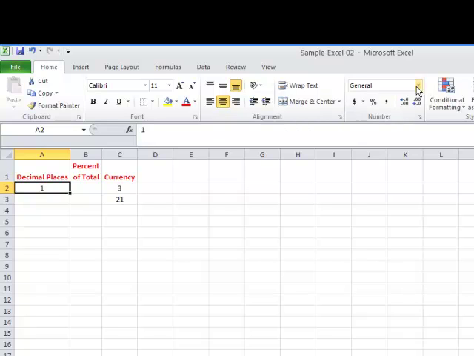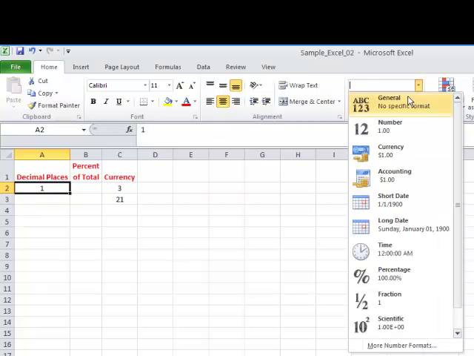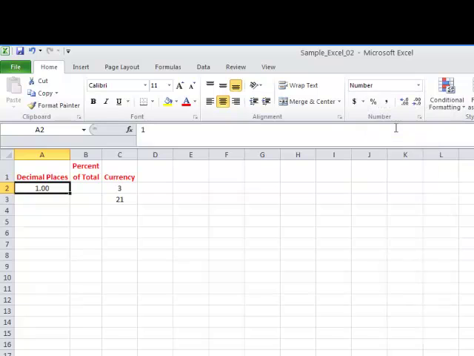Select cell A2, which, according to the heading, should be displayed with decimal places. Click the down arrow next to General and then select Number from the list of options. The number is reformatted to be displayed with 2 decimal places. Select cells C2 and C3. According to the heading, these cells should be displayed as currency.